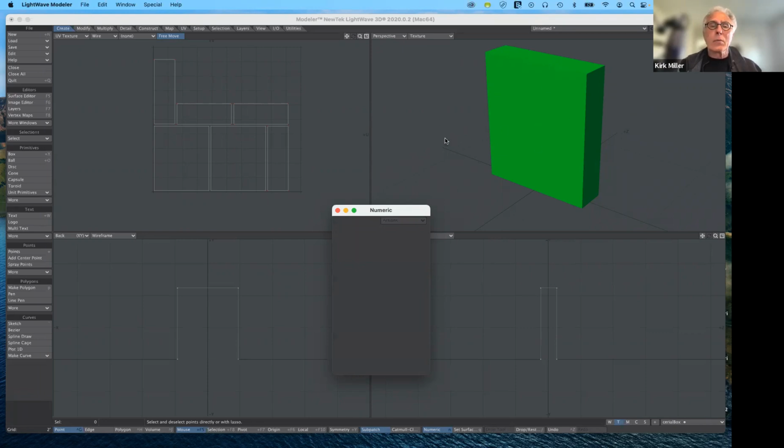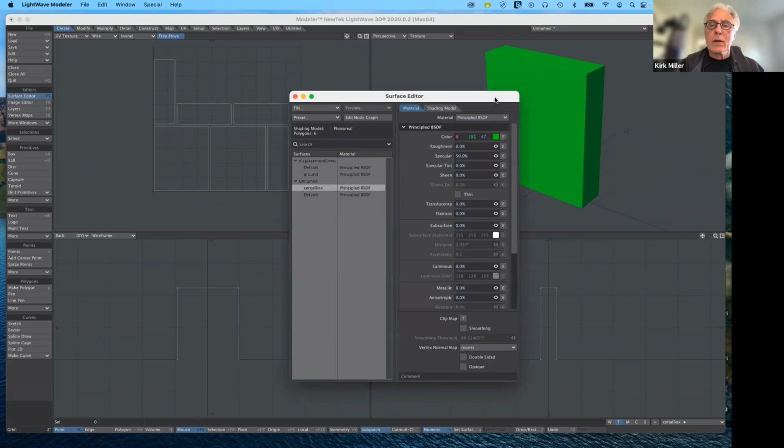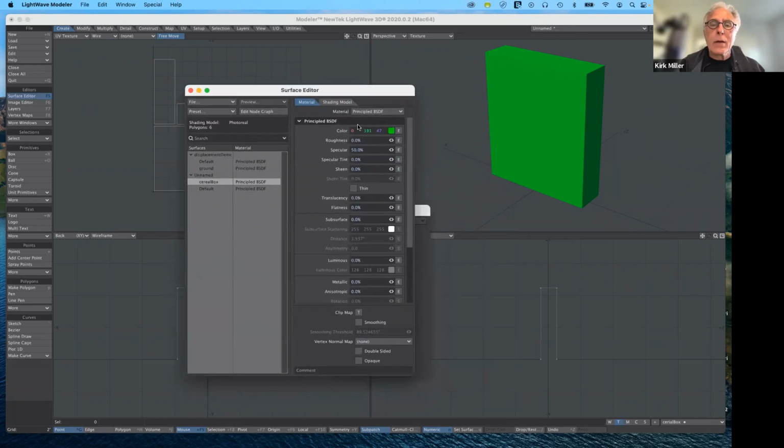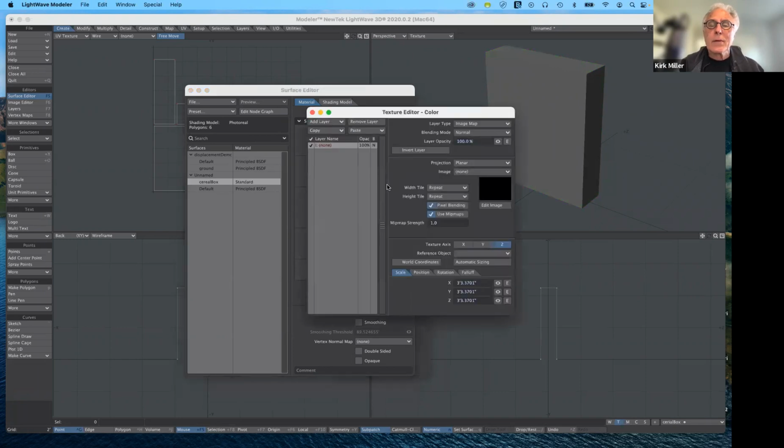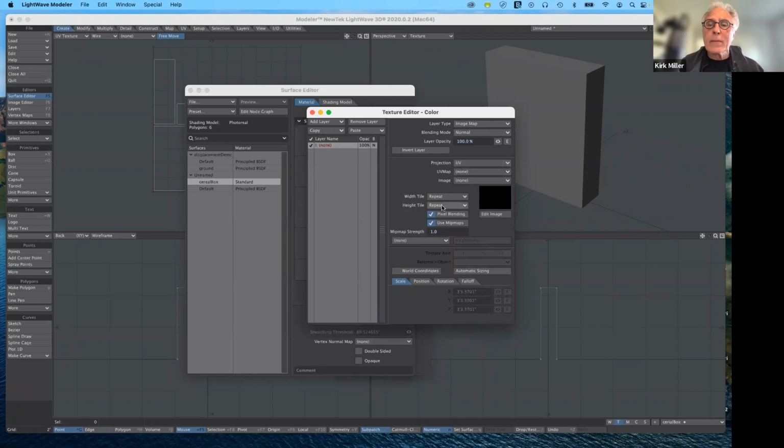Then this would be a good way of applying that surface. Okay, so let's bring up the surface editor like so. I'm going to switch from BSDF to standard right here. And under T for texture, I'm going to select, and we don't want a planar projection, we want a UV. And we haven't specified the UV map yet or the image that we're using.